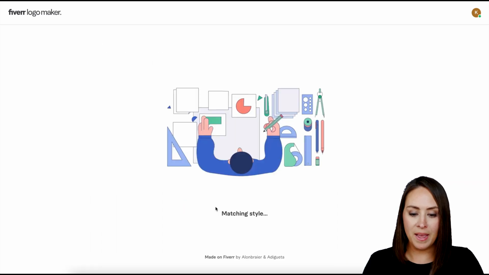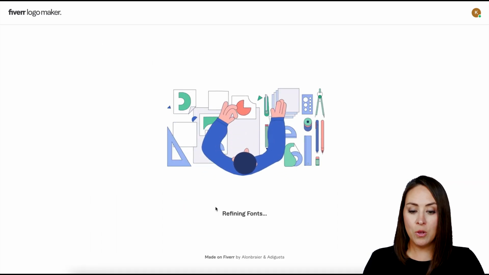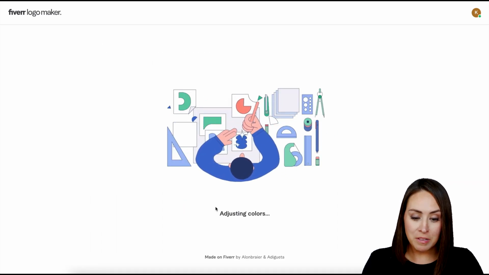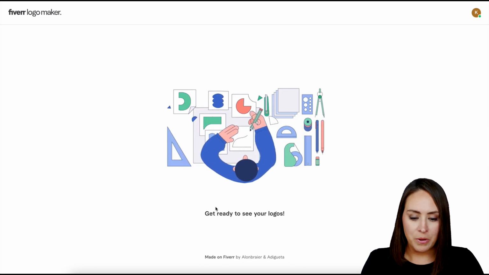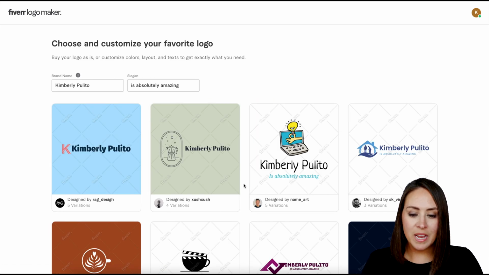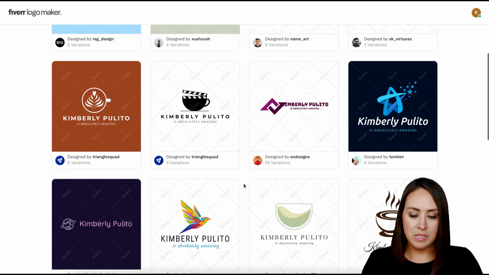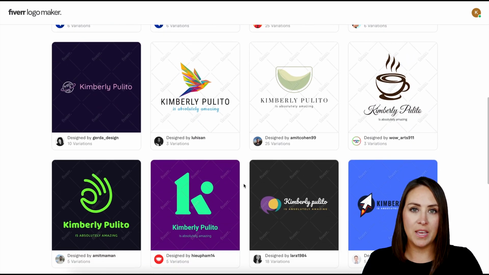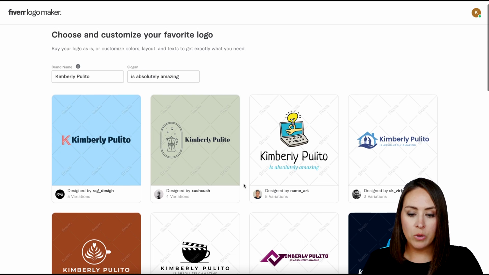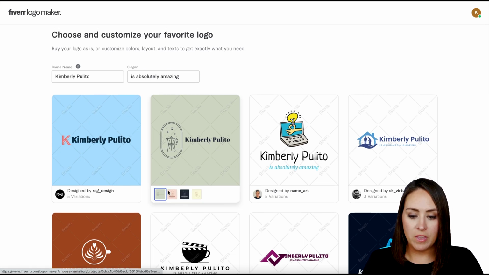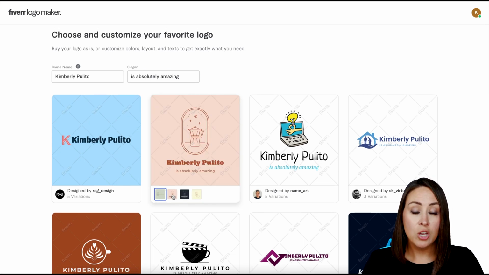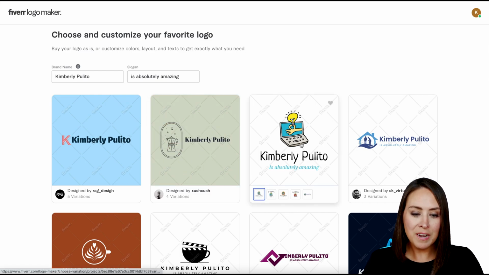So make my logo. So matching the style, refining the fonts, adjusting the colors. Get ready to see your logo. So this is really great. You can take a quick scroll and you can see how some Fiverr creators have put together my logo. And a really great thing is you can hover over each one and then you can see different colors and styles. I kind of like this one with the computer with the light bulb. I think I'm gonna stick with this one.